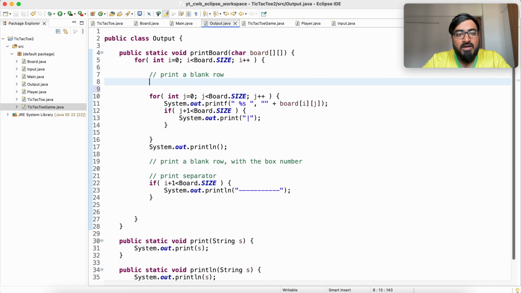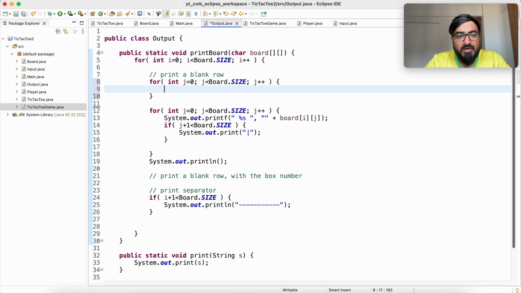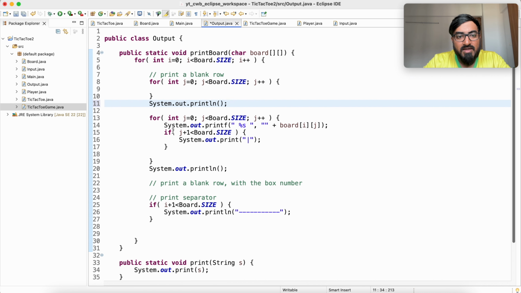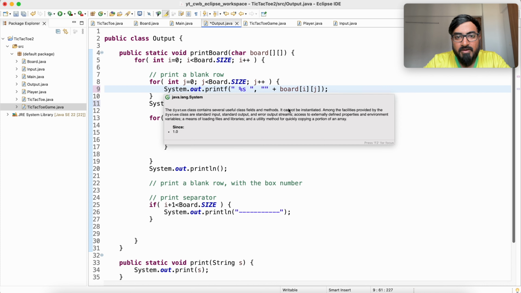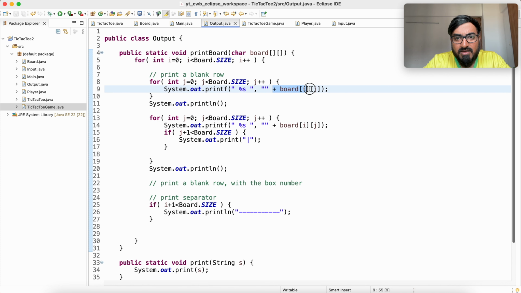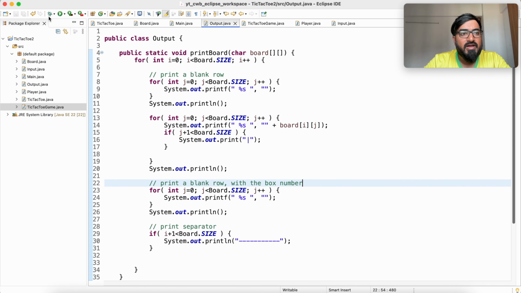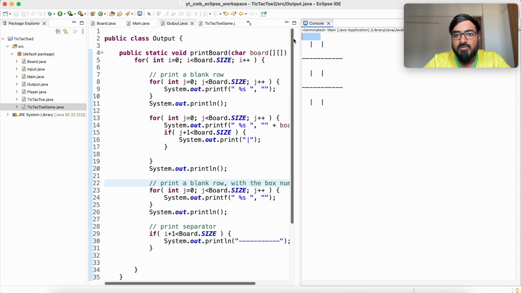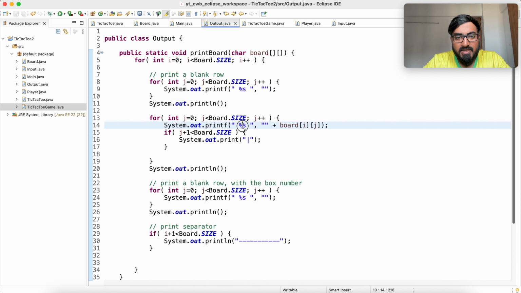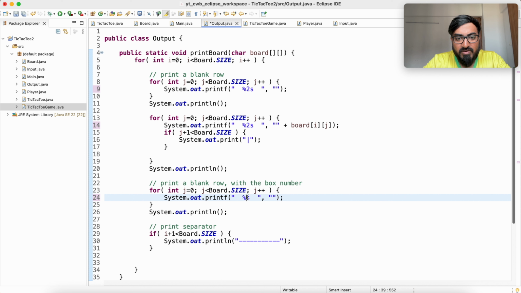Now this blank row is going to be the same. System.out.println. System.out.printf. I will say percent s blank, and use the same thing here as well. Let's see how we get the board. So board is broader now, right? But we don't have these symbols. So instead of percent s, I use percent 2s, and a space before and after 2s.